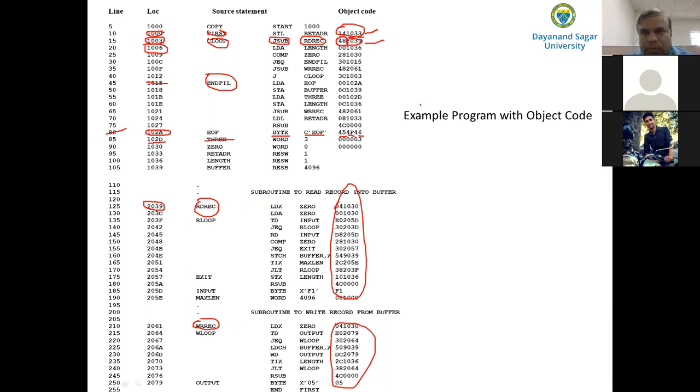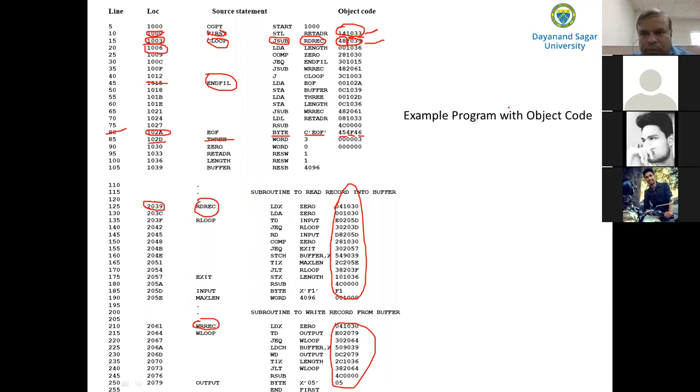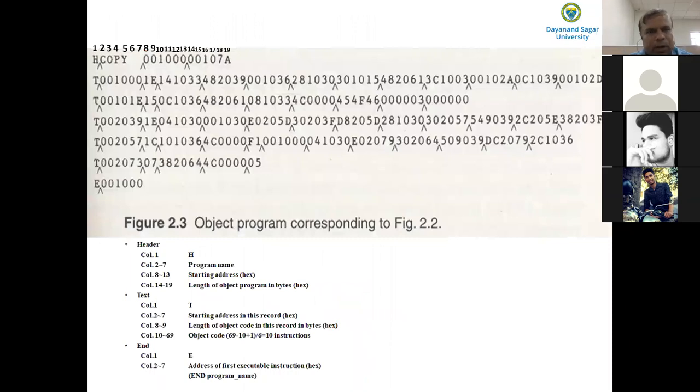Any doubts? No, sir. Yeah, you understood now? Because you have to solve some problems in this. So we will give a program, then you need to translate that program into object code. Then finally, as I said, we need to write the object program.